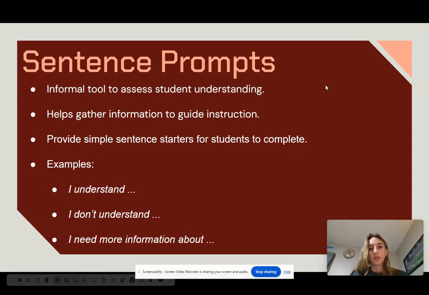Another formative assessment that I saw that was pretty neat was sentence prompts. These are informal tools to assess student understanding. It helps gather information to guide instruction, and you provide simple sentence starters for students to complete, like I understand this, I don't understand this, or I need more information about this.